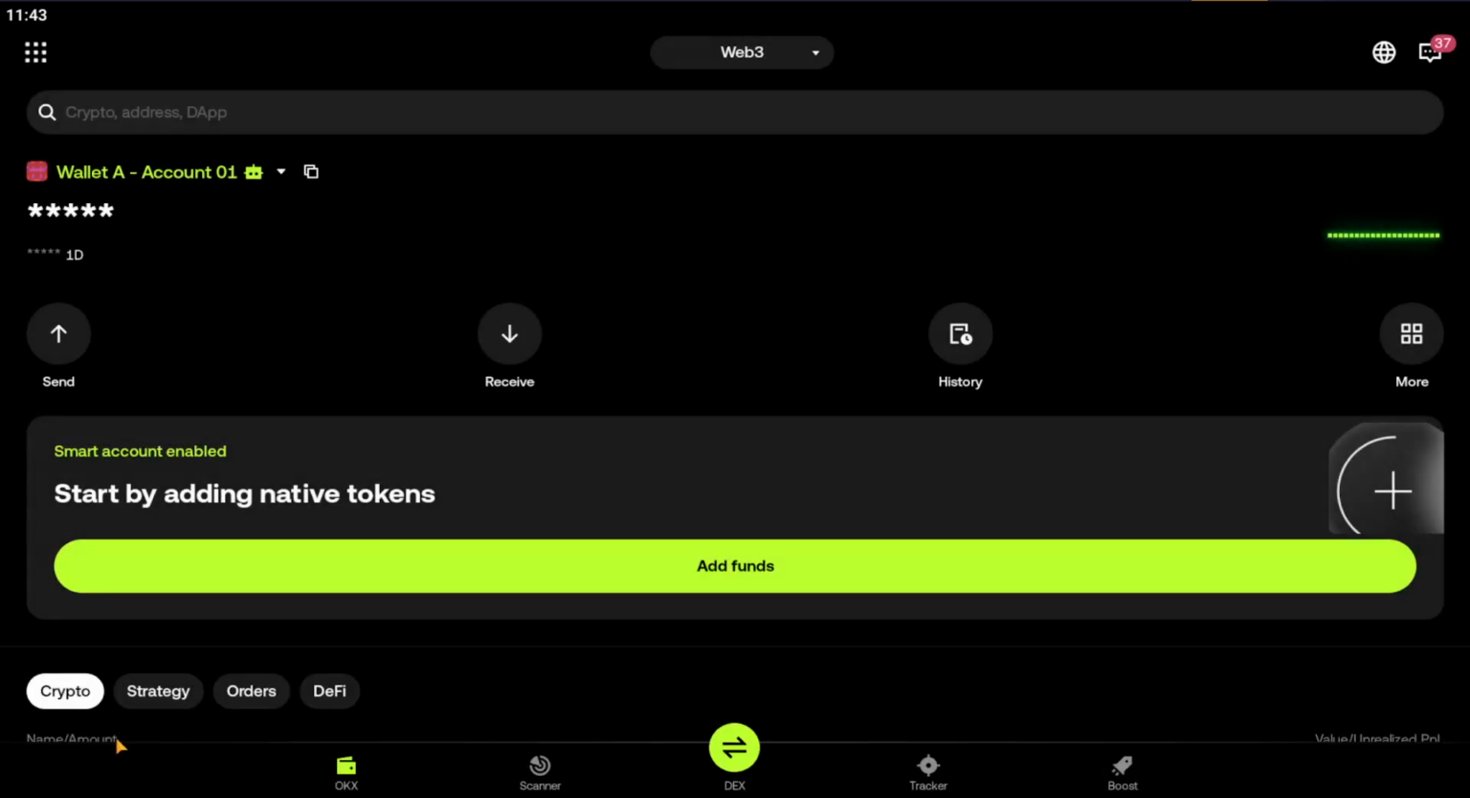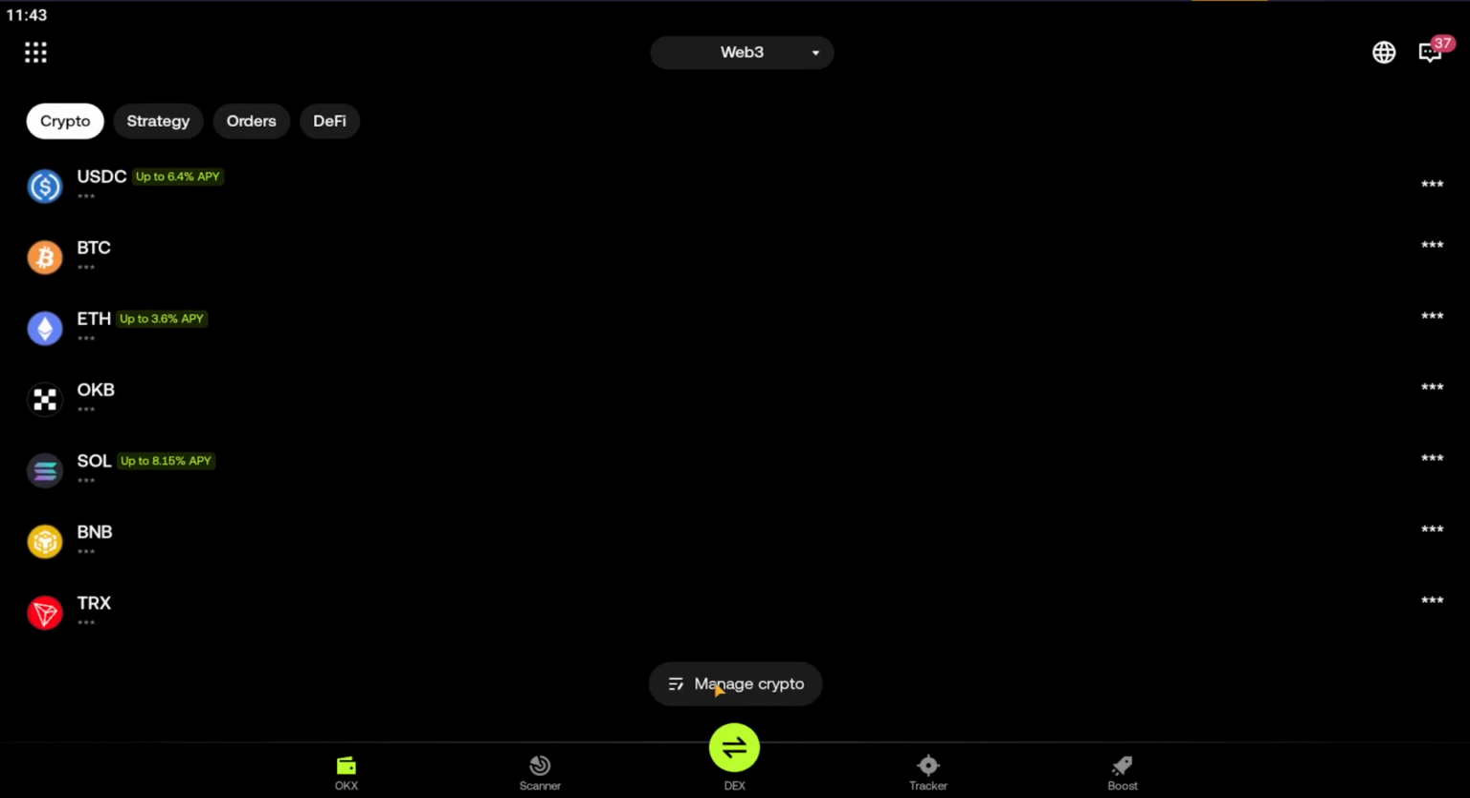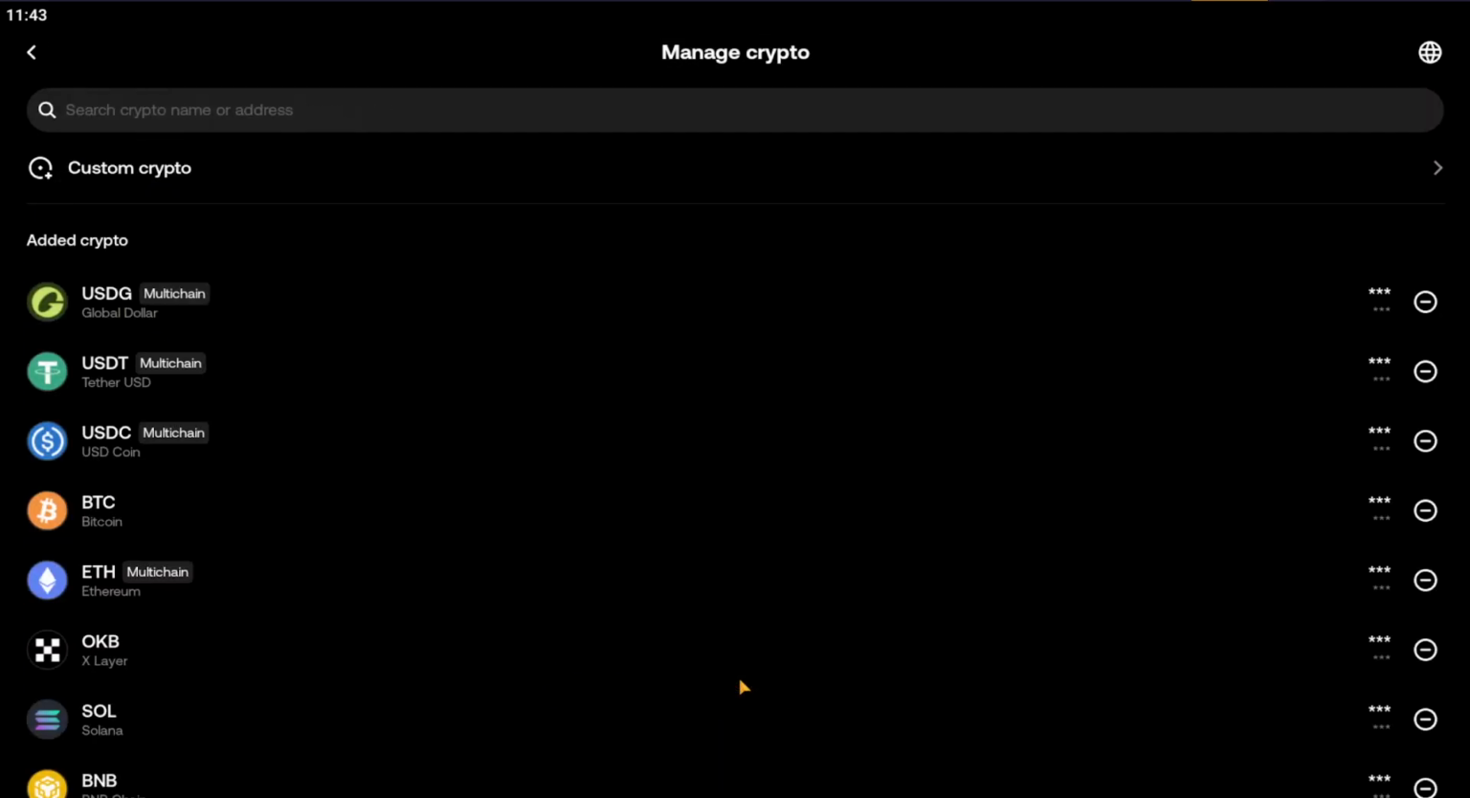After switching to the wallet mode, scroll down to the bottom of the interface. Here, you will find an option labeled Manage Crypto. Tap on this option to proceed to the next step. This section will allow you to manage and add new cryptocurrencies to your wallet.